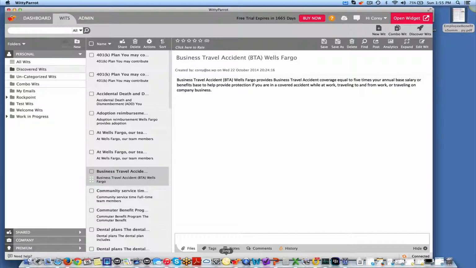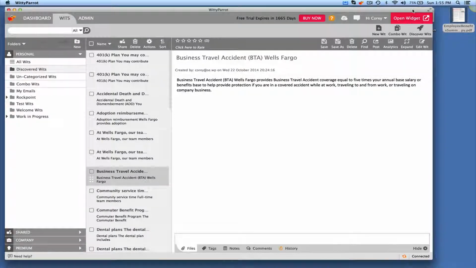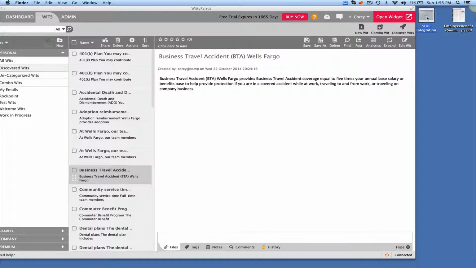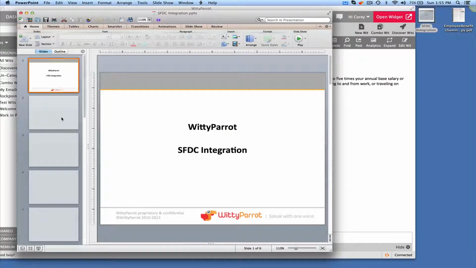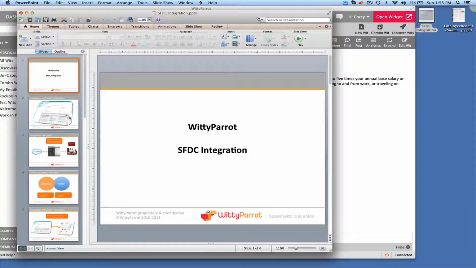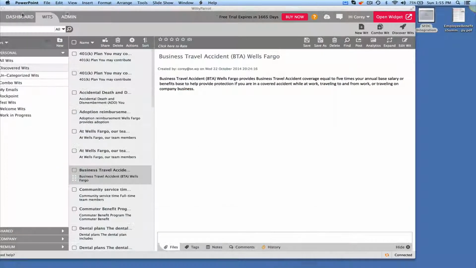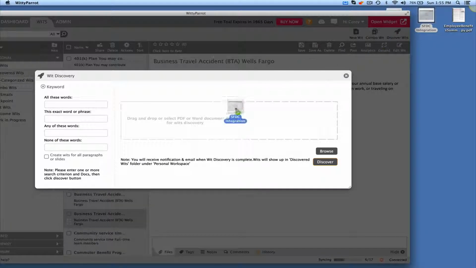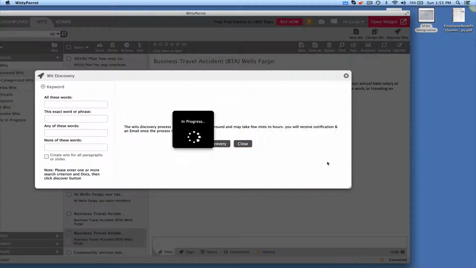You can do the same thing with a PowerPoint presentation, and this is really powerful. So here I've got a PowerPoint presentation on, let's say, our integration with Salesforce.com. What I can then do is, again, using WIT Discovery, I'll just drag that presentation in and create WITs for all slides, click Discover. So I can create a whole application just to do slide assembly, because I'm breaking up all the slides in that presentation into separate WITs.